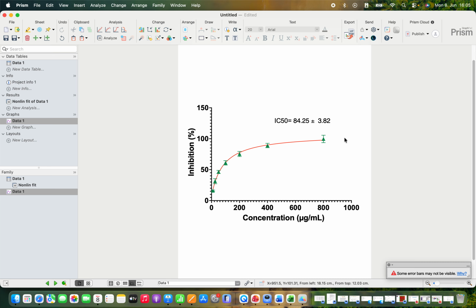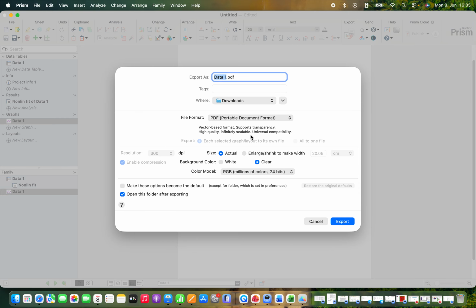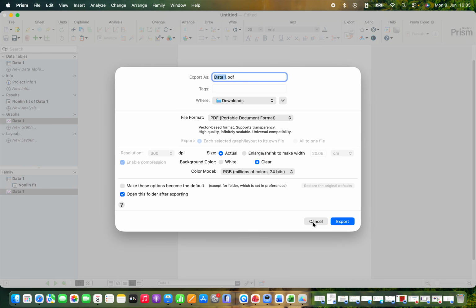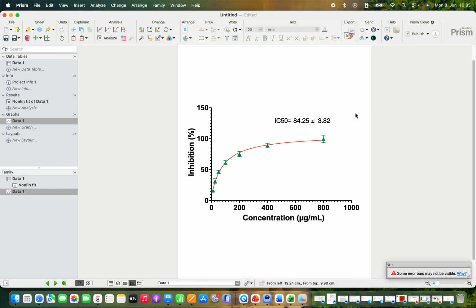Perfect. That's how you can create an IC50 curve by using GraphPad Prism. You can right click to copy the graph, or you can export here as TIF, or you can export here like Prism, sorry, here you can export by this way. You can send it to PowerPoint also, or you can copy and paste.